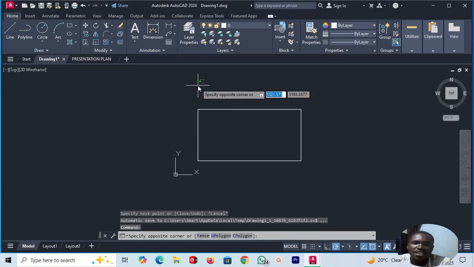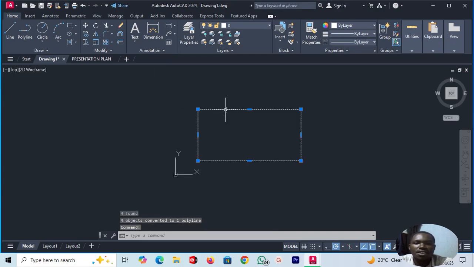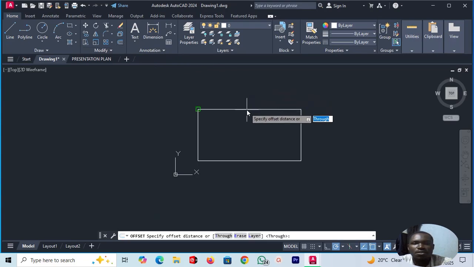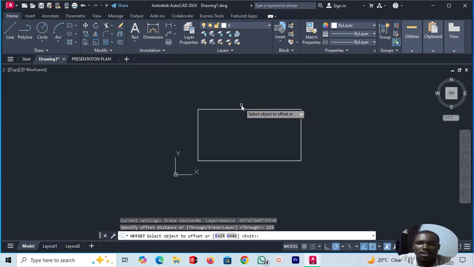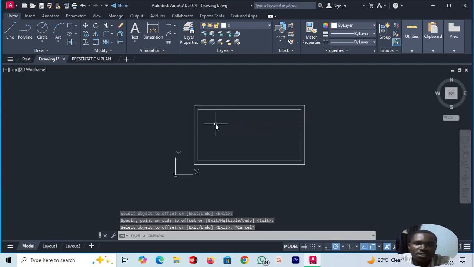Since we used the line, we have to first join this in order to make it a polyline. Press enter. It is a polyline now. I can offset from it a distance, let's say, of 225. Press enter. I select this one outside here. Then let's say my room will have two parts. Press escape.